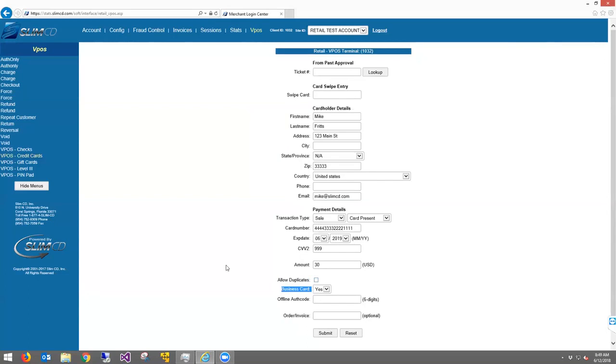Business card is our flag for whether or not it is a level 2 transaction. If you do not know if you're processing a business card or not, you don't have to worry. We do automatically detect if the card is a business card, and we will automatically prompt you for level 2 information if required. Again, invoice number can be whatever you'd like. One more thing, offline authorization code is only for use if you had to dial in and get a voice authorization from your processor. So that field will almost always be left blank.